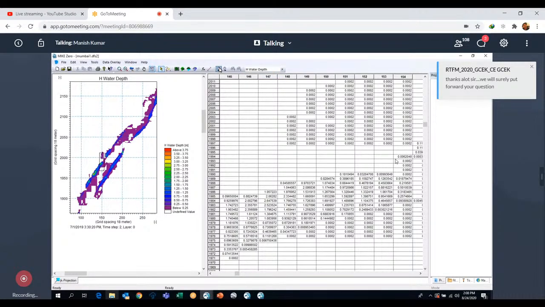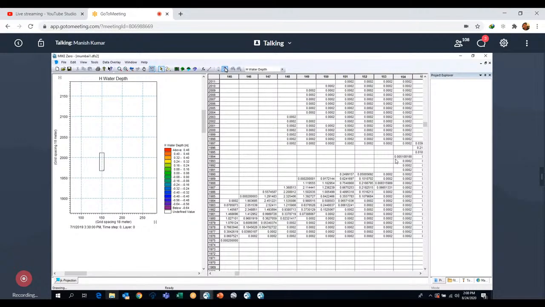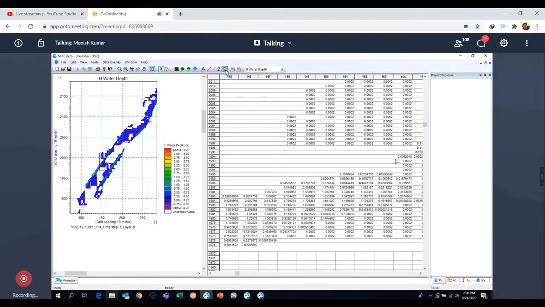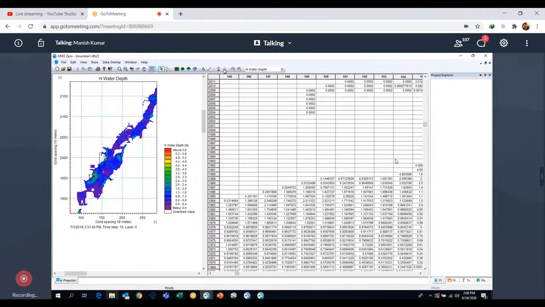When you open a DFS2 file, it will look something like this. From here, you can move the time step, and you can see the depth, how it's increasing or decreasing at different intervals. You can see your result, how the spread is. But the interpretation is not that much here.